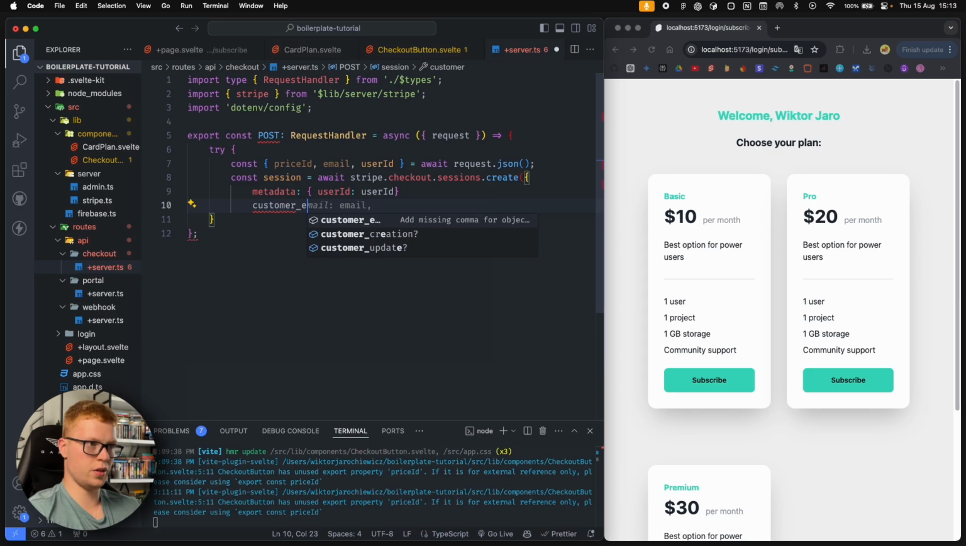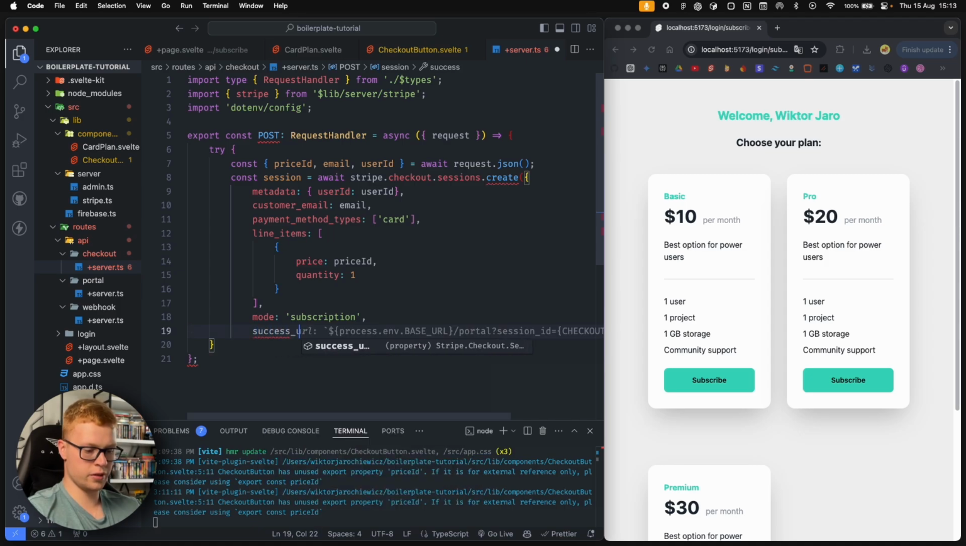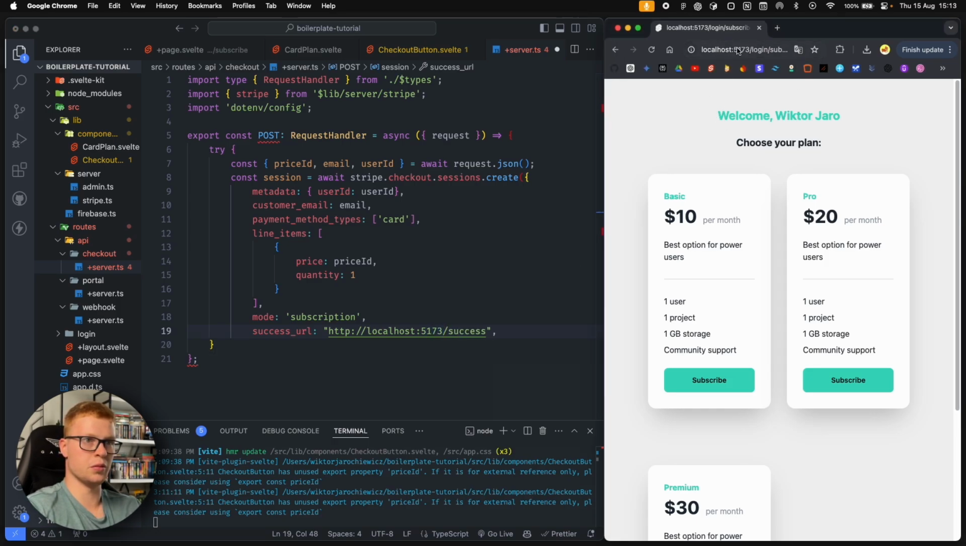Now let's do the customer email, which will be the email we got, payment methods, and then line items. And there we have the price with the price ID with quantity of 1. And the mode will be subscription. And then we need a success URL, which will be for now the localhost, but with a different port, 5173, which is running right here if you can look at the top of the browser.